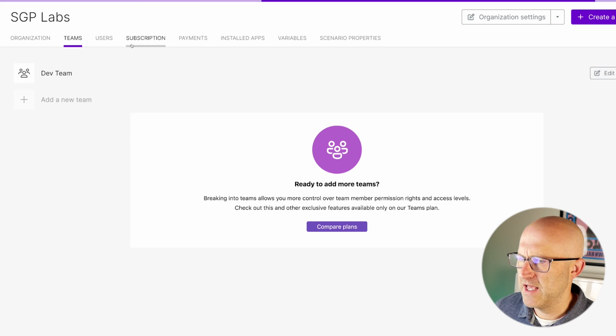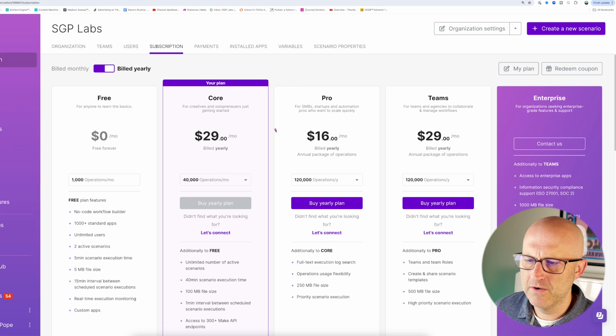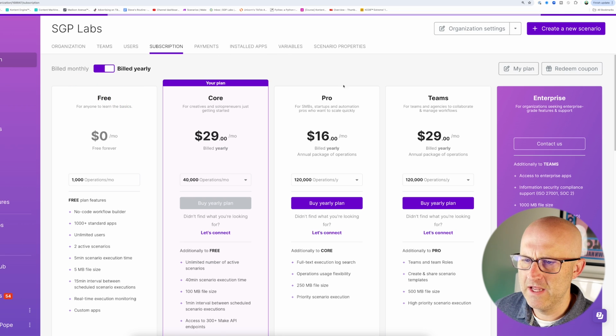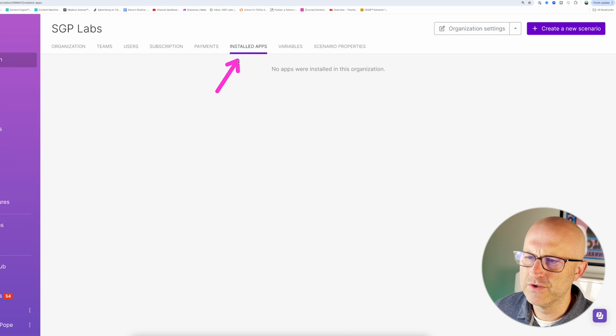Next up is the Users tab. This is where you can invite other people into your account so that they can work on your automations and work with you. Here you can manage your subscription automation. You can change the tier or buy more operations and control whether you're billed monthly or yearly. This is going to give you all of your invoices and your previous payments. Next up is installed apps. We'll cover this in future videos.